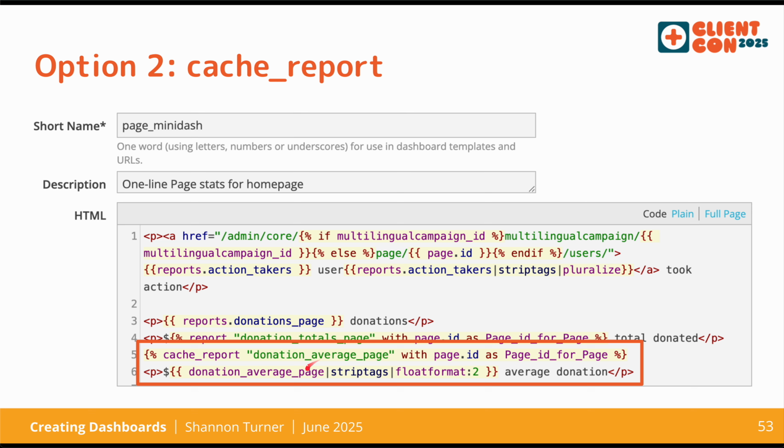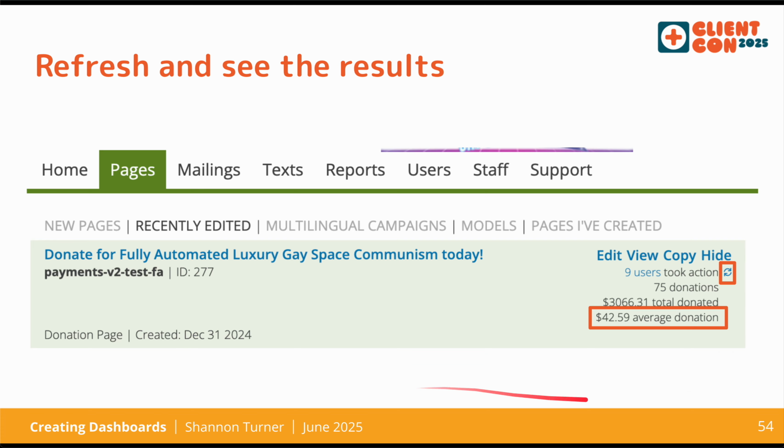And then now you can use those exact same filters, strip tags, and float format that we discussed on the last slide. I think this is the way better option. This is definitely the one I prefer. I think this works super well. So if we refresh, now our dashboard looks really, really good.